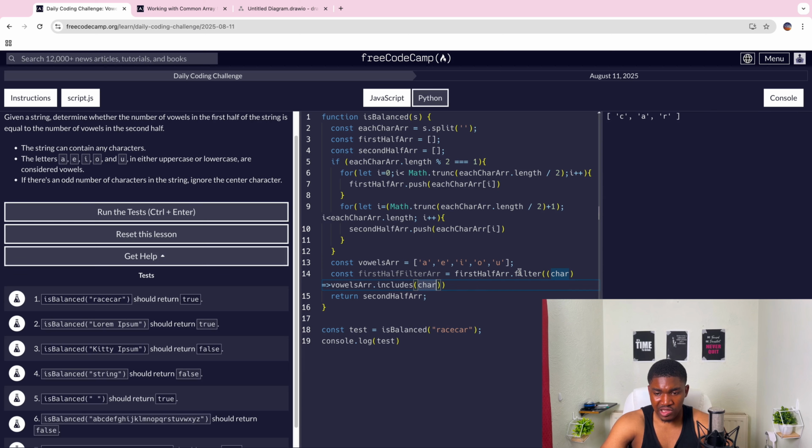Now, because all our vowels here are lowercase, it's probably smart to use the toLowerCase method on the character to make sure that character is lowercase. Because in case it's uppercase, includes is very strict. If your character is uppercase but it is a vowel and it checks it in the vowels array, it will return false because the vowels array does not include an uppercase vowel. So it's all lowercase.